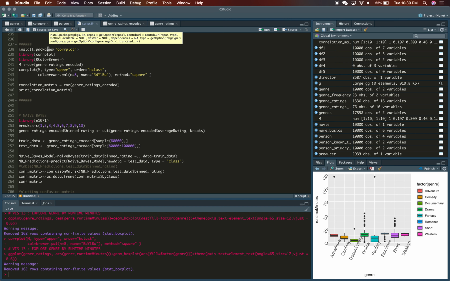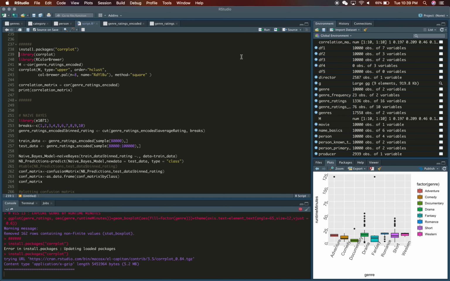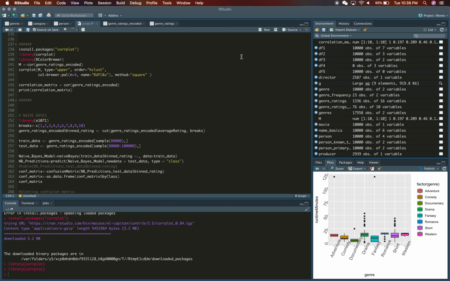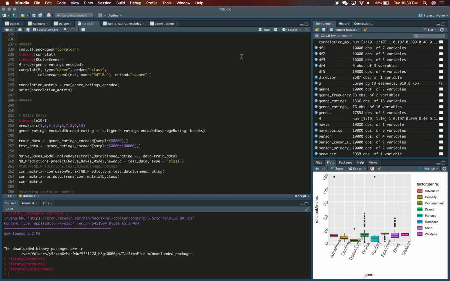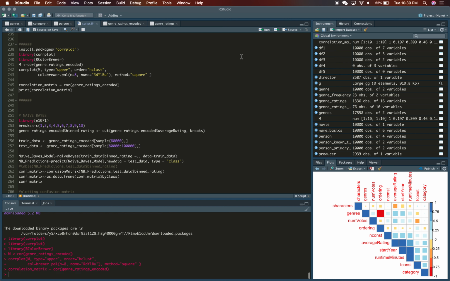So for that, we'll install the corrplot library. We've already installed it, and then we'll load the RColorBrewer library, and now we're just plotting it here, and here we did. Here the matrix is made, and now we're printing it. And from here we can see that the average rating has a high relation with runtime minutes, as we said in the presentation. And the encconst has a good relation with average ratings, and likewise. So this is made.